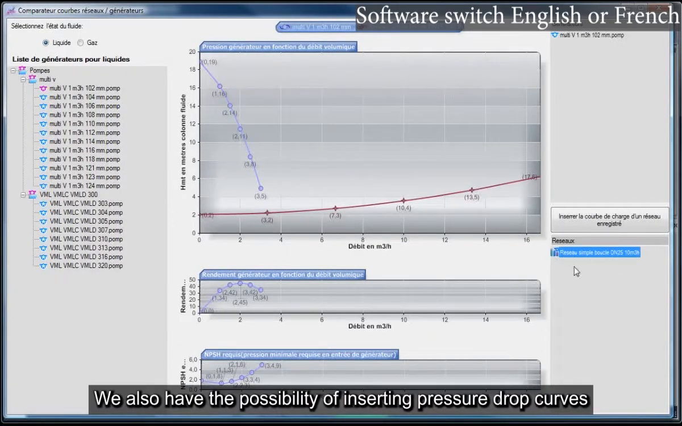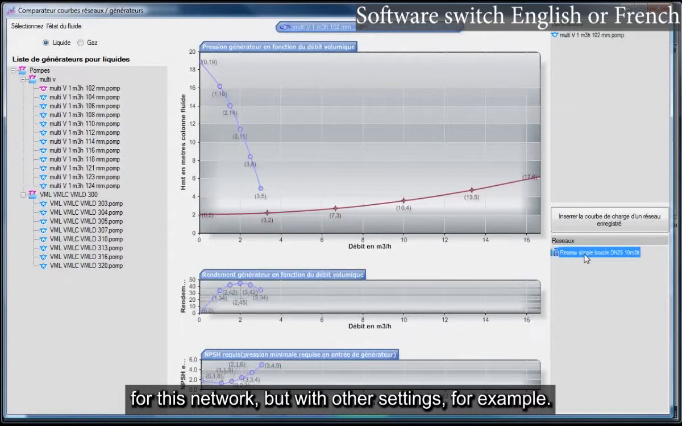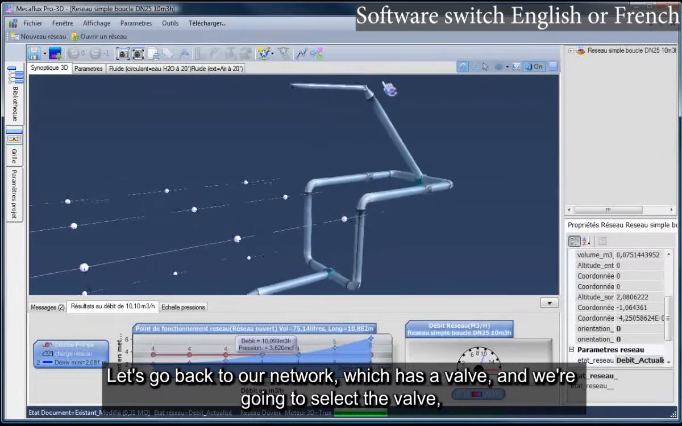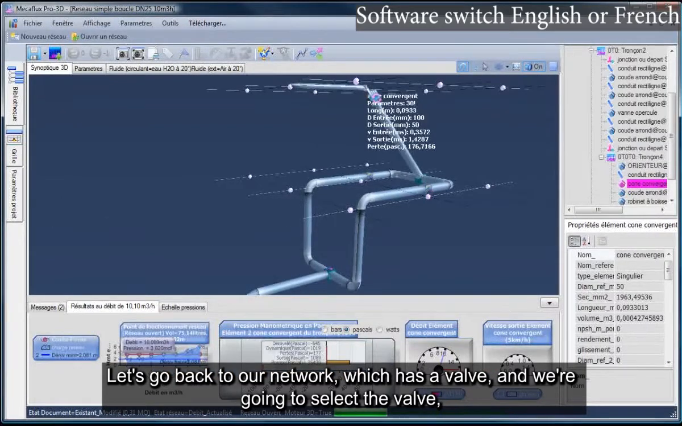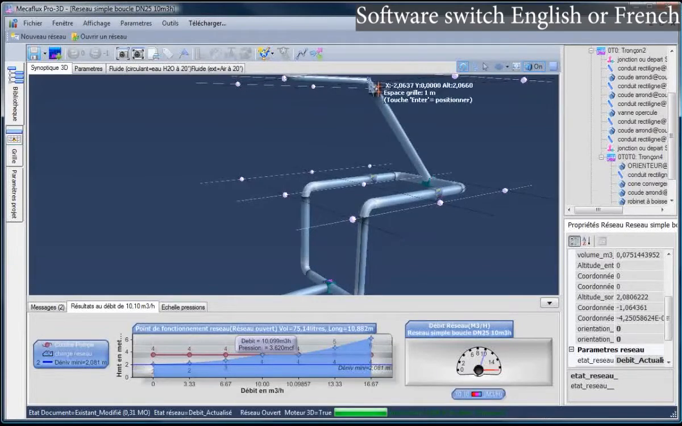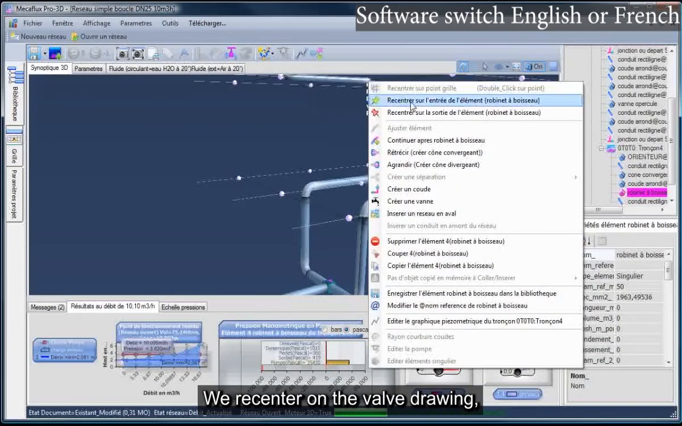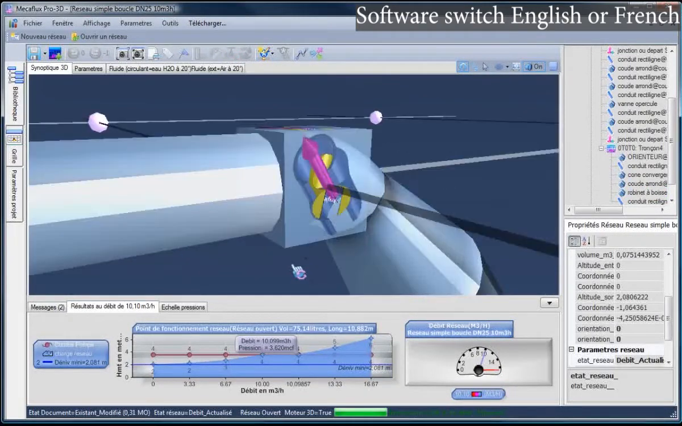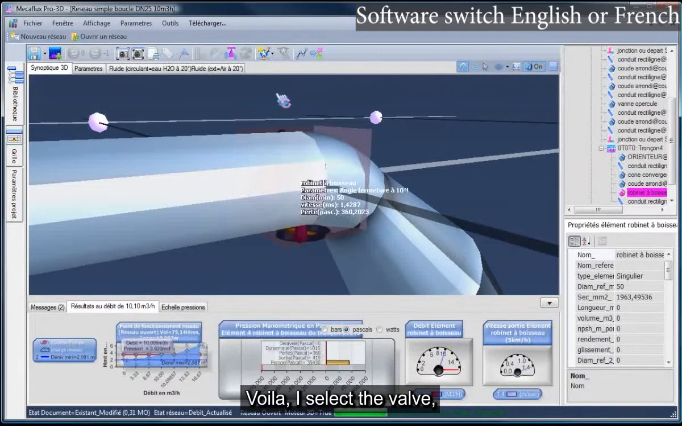We also have the possibility of inserting pressure drop curves for this network, but with other settings, for example. Let's go back to our network, which has a valve, and we're going to select the valve and modify it and close it some more. We recenter on the valve drawing. Voila, I select the valve.